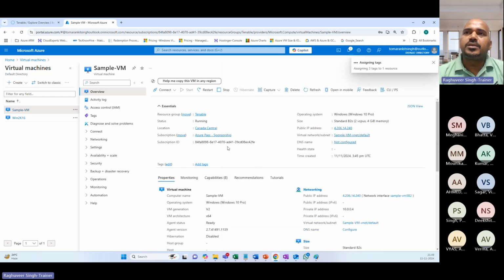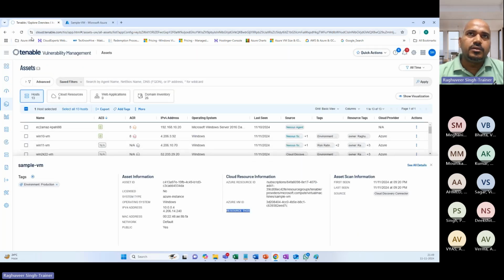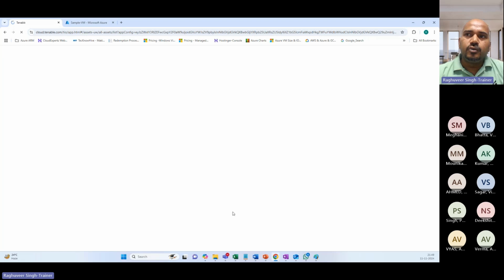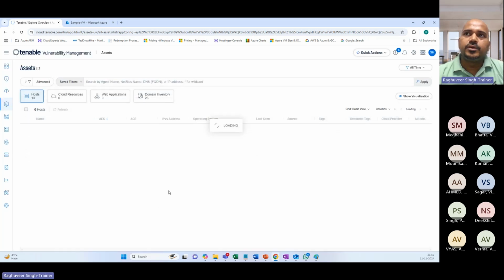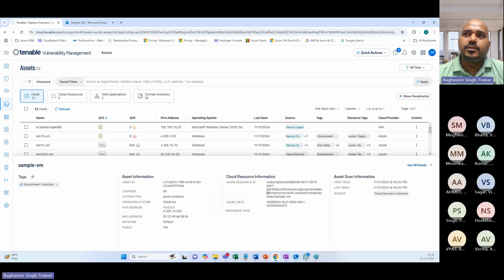So now I'm assigning 3 tags to this VM, and I'm assigning it at the right time because at sharp 9:50 the scan will run. So the tags are assigned. Now the VM has 3 tags: purpose, owner, and validity. If I go to the Tenable screen and refresh the screen, you will notice that there is no tag shown right now for this VM. Sample VM, once again, no tag is shown. Resource tag is empty.